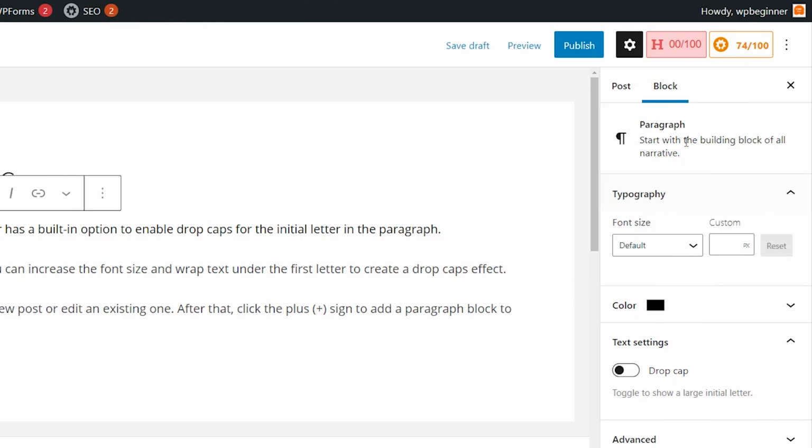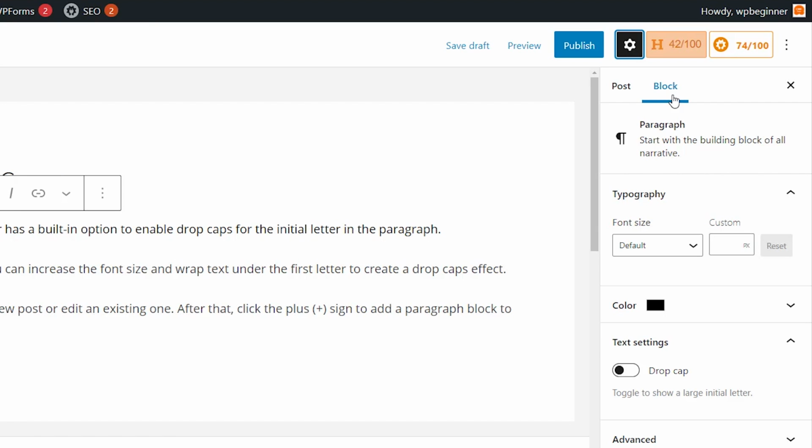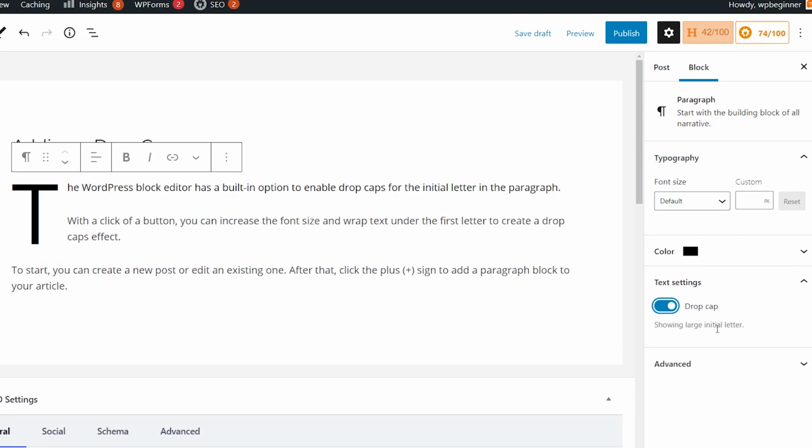You could change that here, but since this is the paragraph, this is what we want. And you want to come over to your block area over to the right. If you don't see it, then you might want to click on your settings area. Make sure you're under block, make sure you're under paragraph. And from here, you see a text setting called drop cap. We can set that here. And now it will show a drop cap for that first letter.